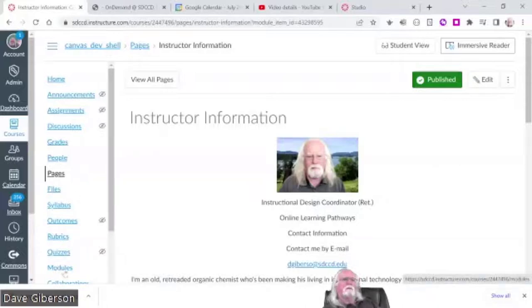Dave? Yes. What about using pages as a header for your class, so that when the students go in, there's a visual that kind of represents the class? Oh yeah, absolutely. Where would that be, in your module one? Yeah, like always displayed every time the students go into the classroom. Right, right. You could do that, certainly.